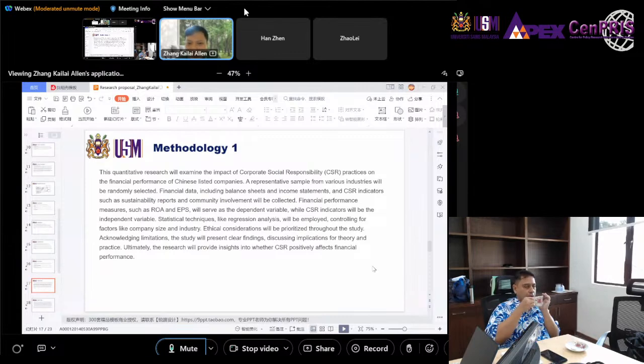Statistical techniques like regression analysis will be employed, controlling for factors like company size and industry. Ethical considerations will be prioritized throughout the study. Acknowledging limitations, the study will present clear findings, discussing the implications for theory and practice. Finally, the research will provide insights into whether CSR positively affects financial performance.